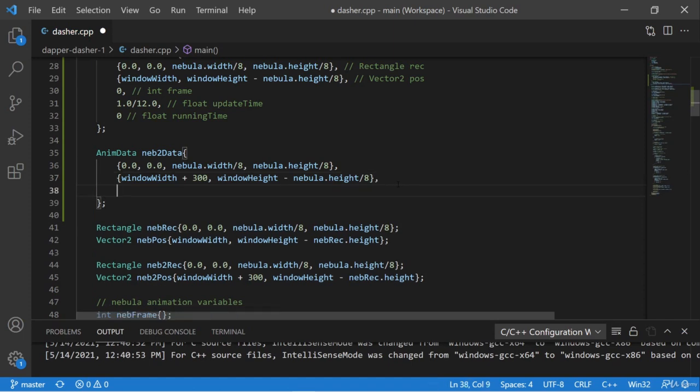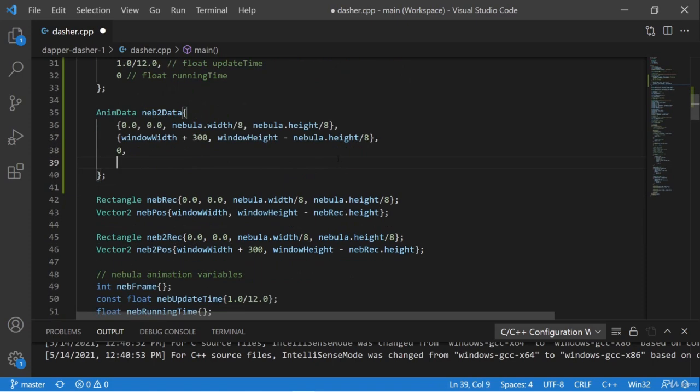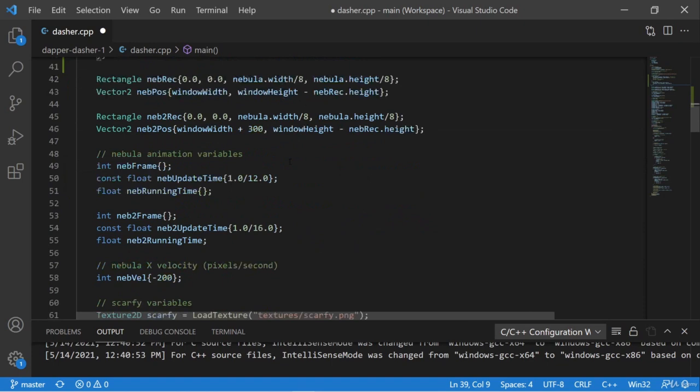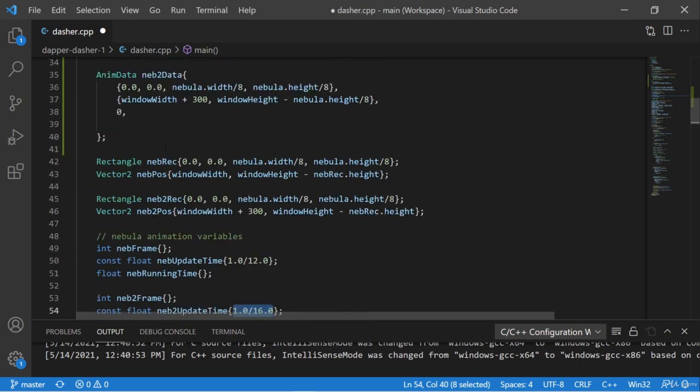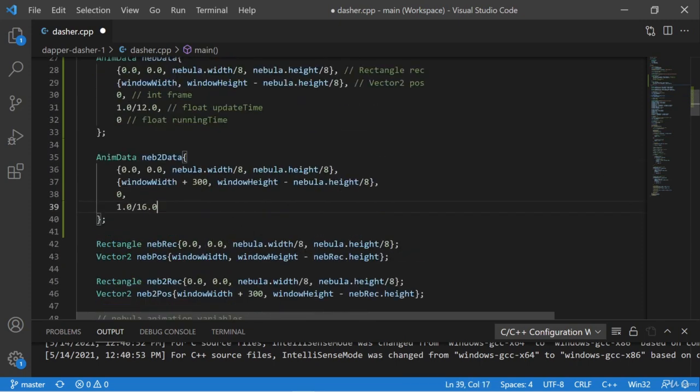Next is our integer called frame. We're going to initialize this to 0. Now, the next variable is a float called update time. And if we scroll down a little bit, we'll see that we initialized the neb2 update time to 1/16th of a second. Let's go ahead and copy that and use that here in our initializer list.